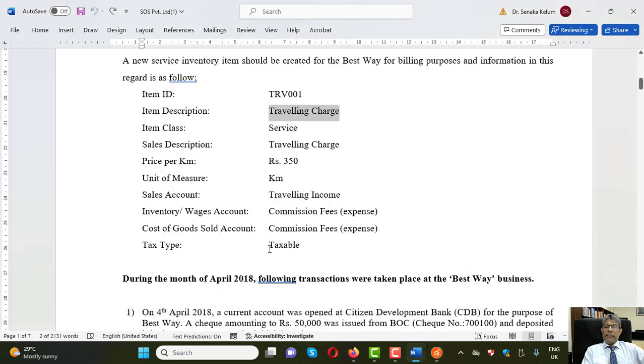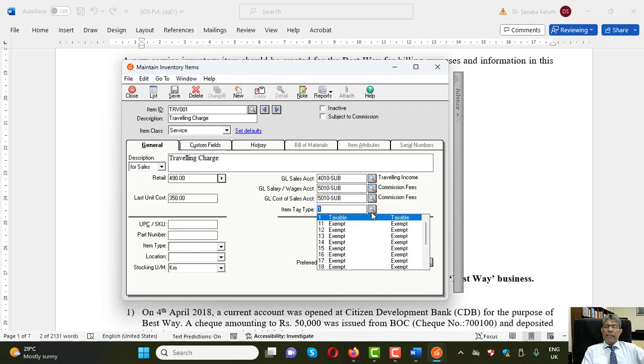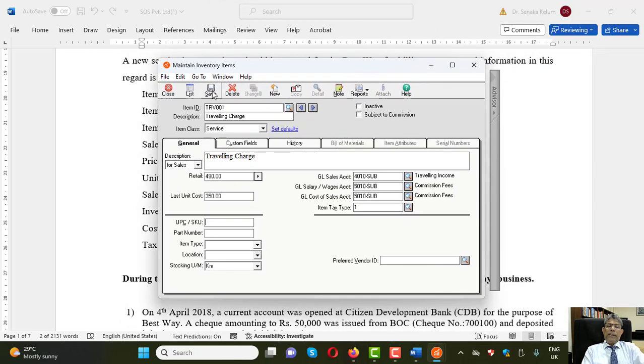Then we have to check with the taxable. It is taxable. In that case, we have to apply 1. 1 is the taxable item. So we will apply 1. No other vendor information was given to us. So we have created this inventory card very simply by using all the information provided to us. Then you can save that and close your window.